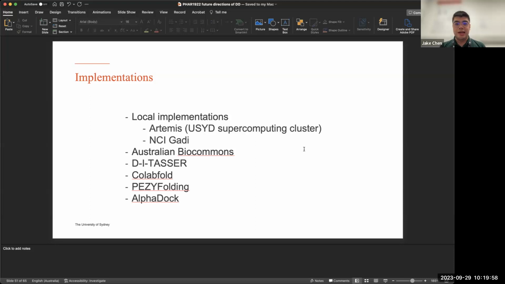Yep. And then there's also the Australian Biocommons one, which is a little bit more limited because as far as I'm aware, Nathaniel, they're still on single protein predictions. Yeah, that's right. So if you want to use multimeric predictions, then the main ones will be Artemis and Gadi if you want to use a local implementation. But if you're just looking at a single protein, you can use the Australian Biocommons implementation as well.